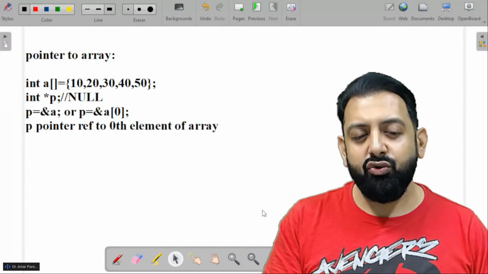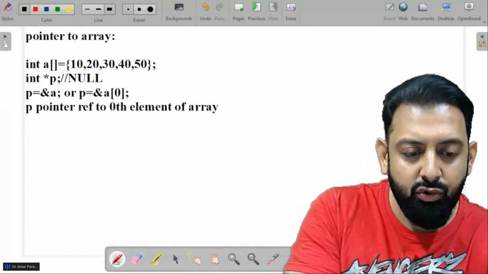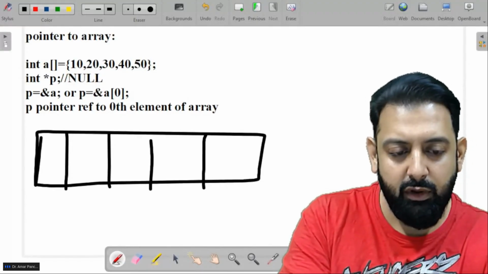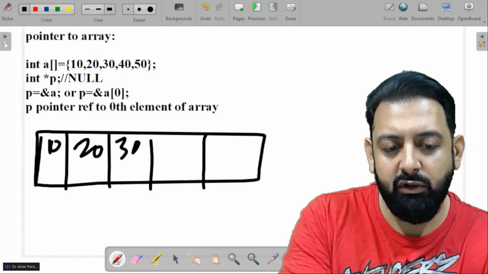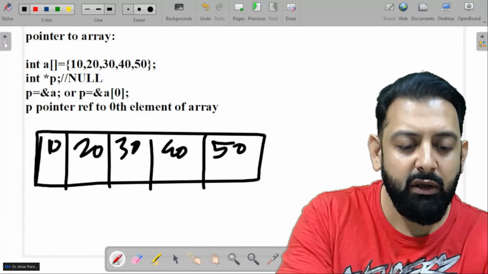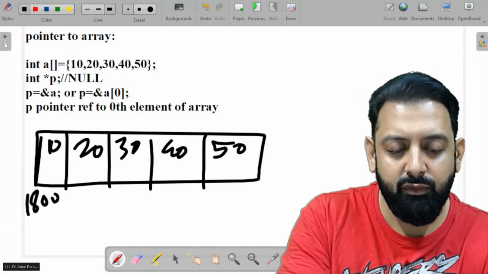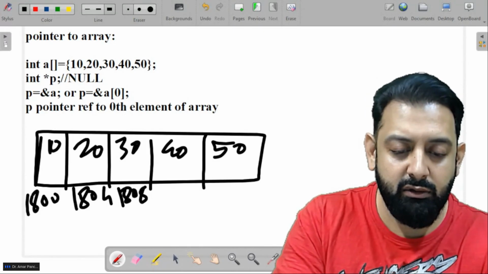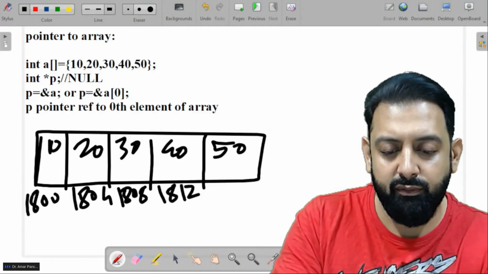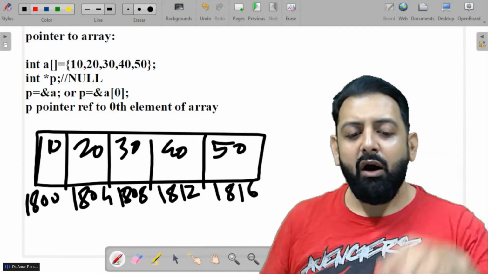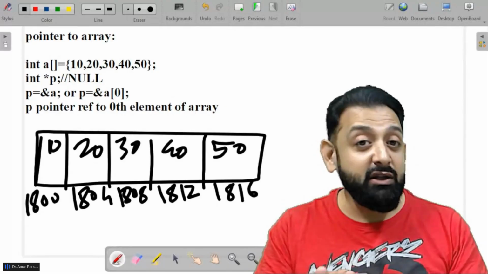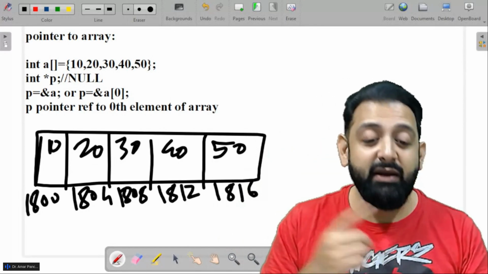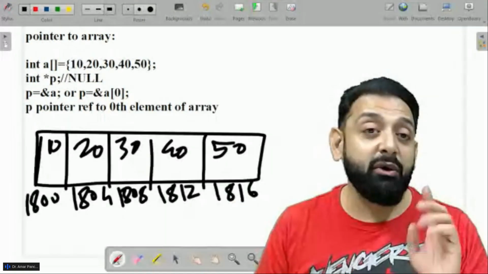इसको ग्राफिकली समझा सकते हो? Definitely. So we realize that this is the array. So we have 10, we have 20, we have 30, we have 40, we have 50. Let's say 1800, 1804, 1808, 1812, 1816. कौन सा मैथ्स कर रहे हो? Integer, 4 byte. So 1800, then 1804, 1808, 1812, 1816. So it's a 4. Sir, because it's an integer, हाँ.